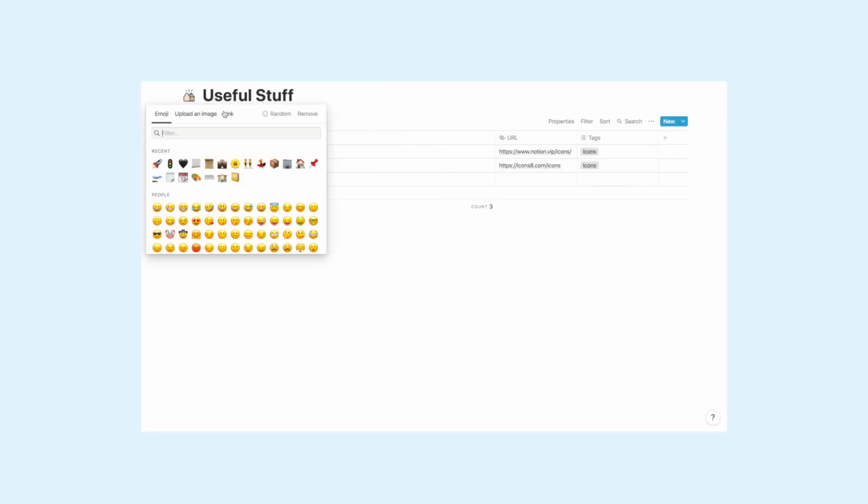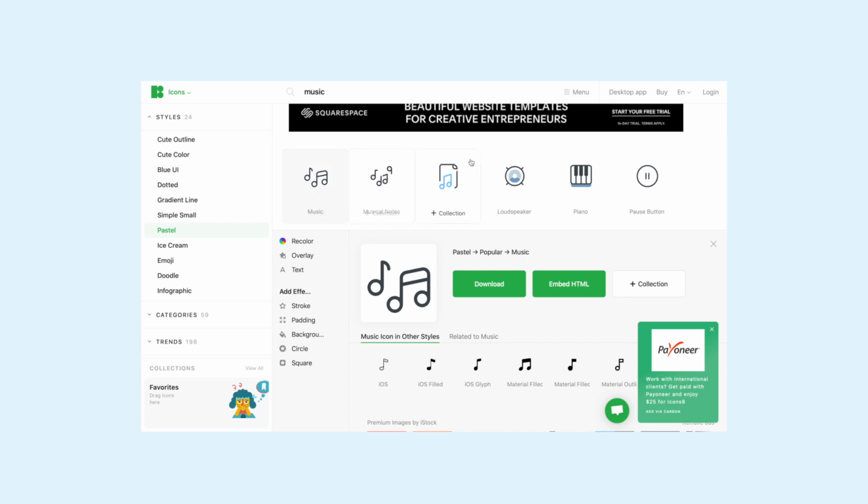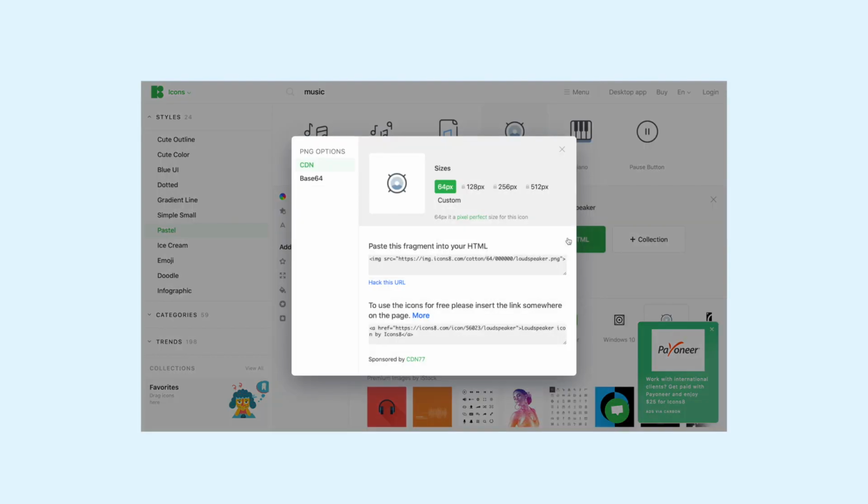And when I go to Notion over here, click link, paste it. Remember to delete the bit that is not the URL, because this is the embedded link, so you just want the link for the image, and hit submit, and it would change to the Icons8 icon that I just clicked. However, Icons8 doesn't always have such a big size. So for example, if we click on this loudspeaker, the different sizes here are limited. You have to buy the different sizes or upgrade your account.